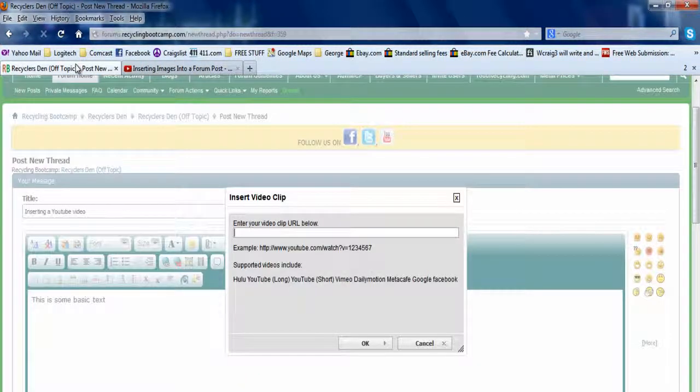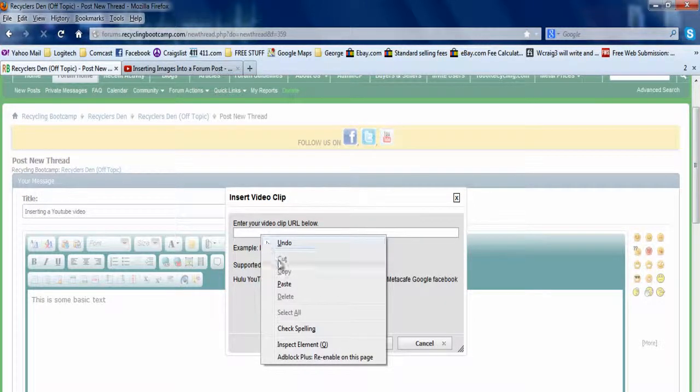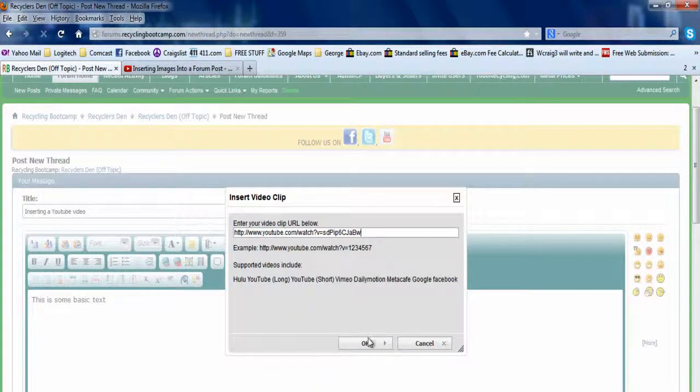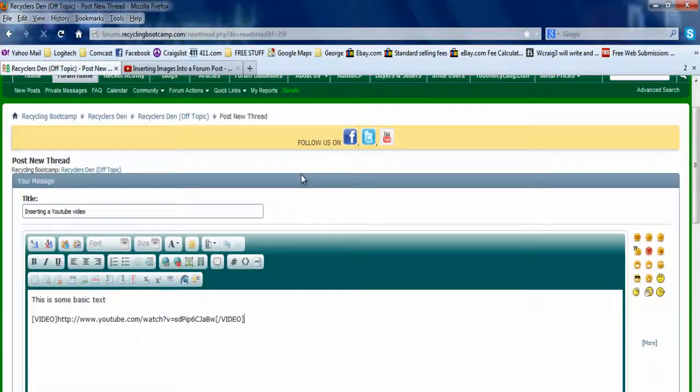Then from there, I'm going to go over here to the space once more, and I'm either going to hit Control V to paste it, or you simply just hit right click and then paste to paste it in there, and then you hit OK.